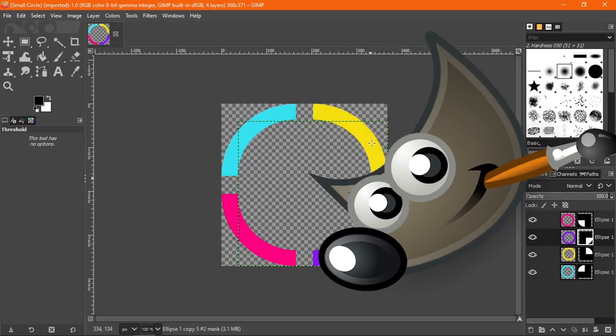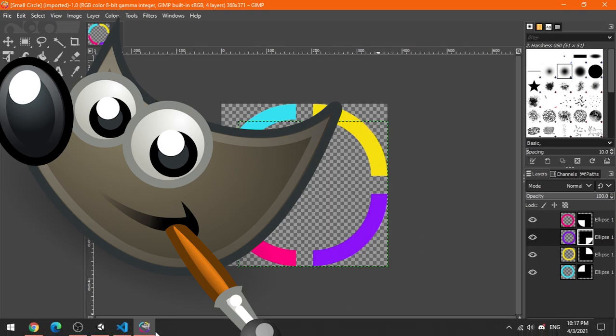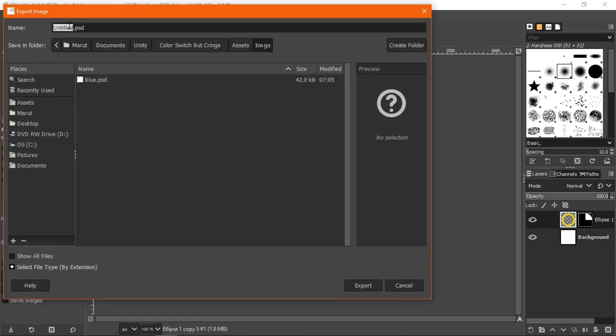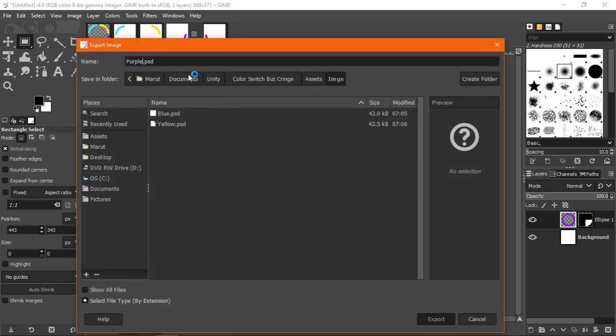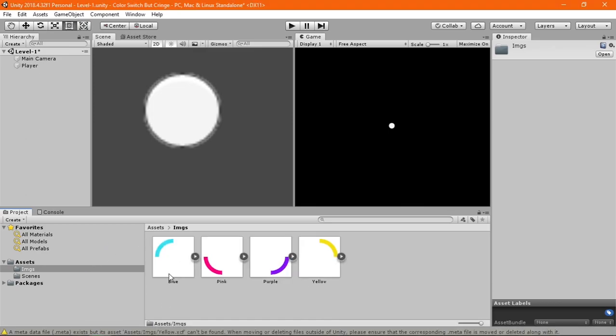Then I went into Gimp to make the colored rings. Then I exported them to see that they had a white background in Unity.